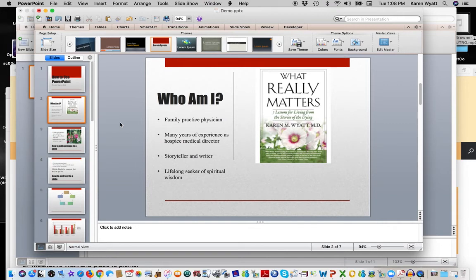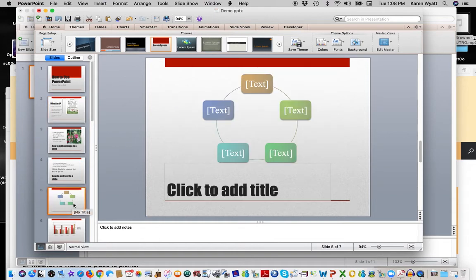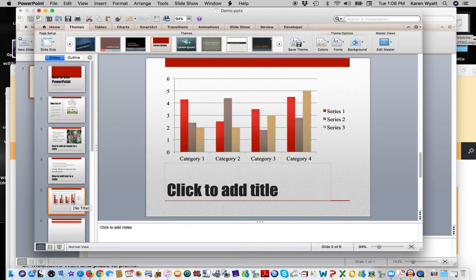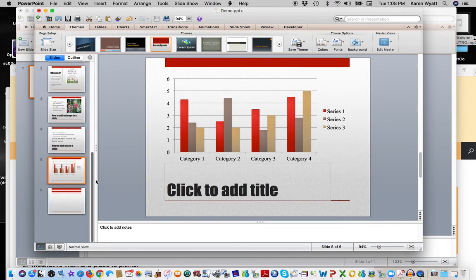You can also duplicate slides and delete slides if you so choose. For example, if I decide, oh, I don't really want to show this smart art graphic. I don't like this slide. Just highlight it over here in the left sidebar and then click delete, and it eliminates that slide for you.